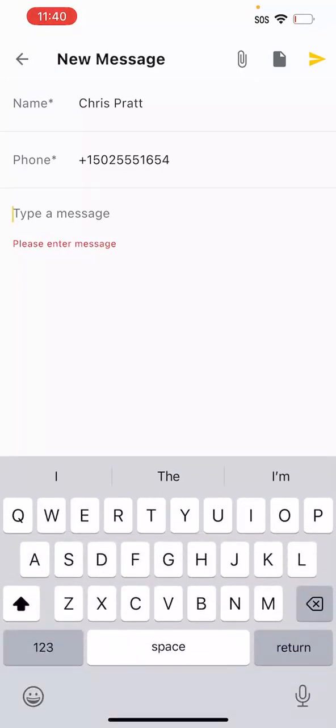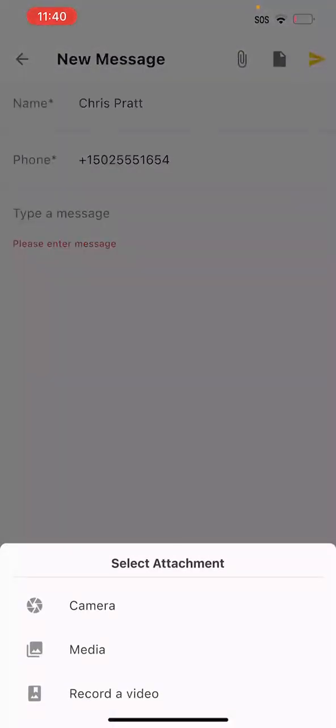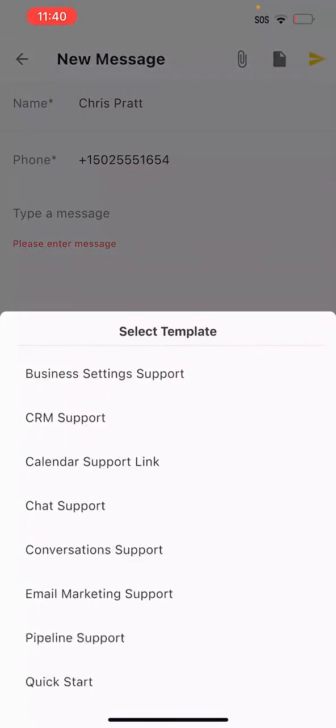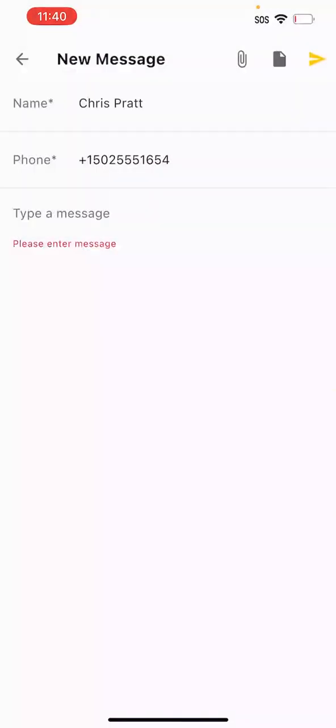Now you'll notice that at the top, you've got the paperclip icon here. Here's where you can select an attachment from your camera, your media. You could record a video. You also have the paper icon where you can select a template, like if you have message templates already created in your system. So if you want to send out one of your past text messages or emails, you can do so and set up those templates in advance and then quickly send those out right from the app, without having to log into your system. Then of course you have the little paper airplane icon here, and that's where you're actually going to send it.